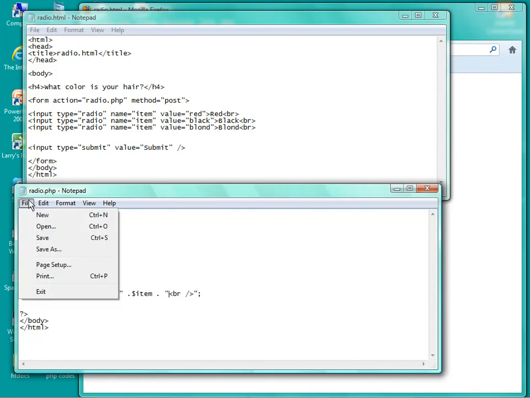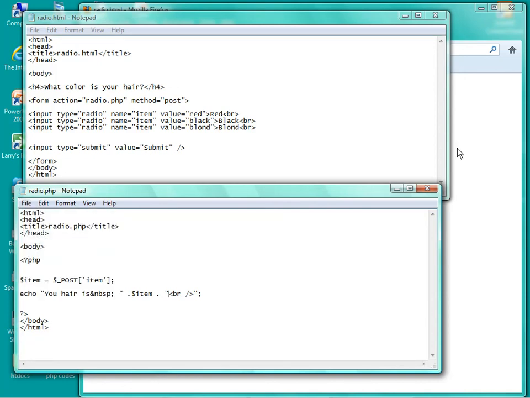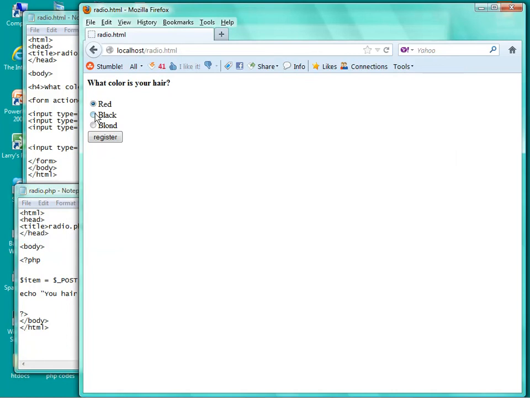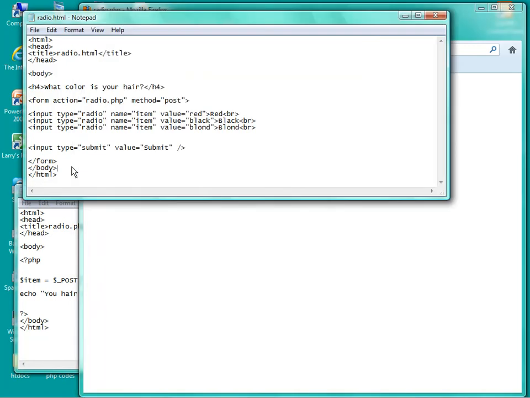So let's see what happens. Save. Let's go back to our page. Let's actually hit submit. We got red. Let's make it blonde. And your hair is blonde. You go back. Red. Your hair is red. So that's how that works.